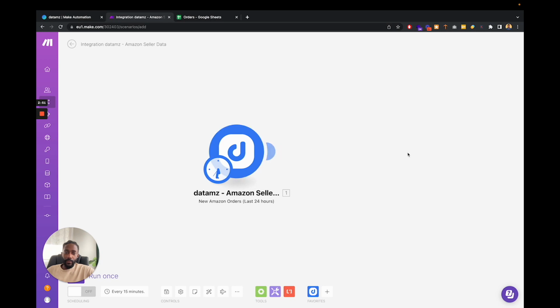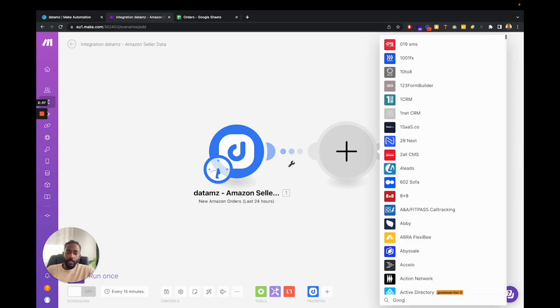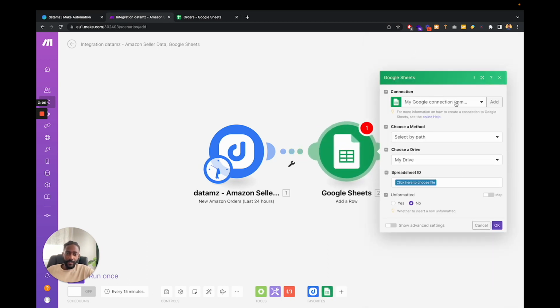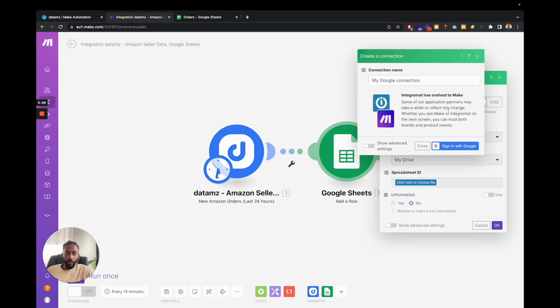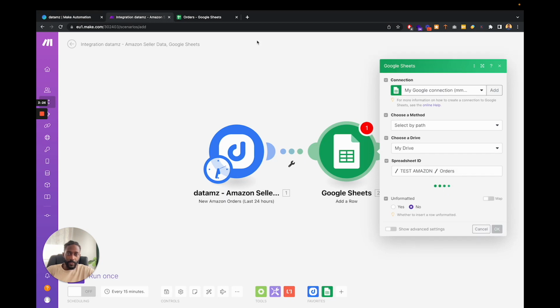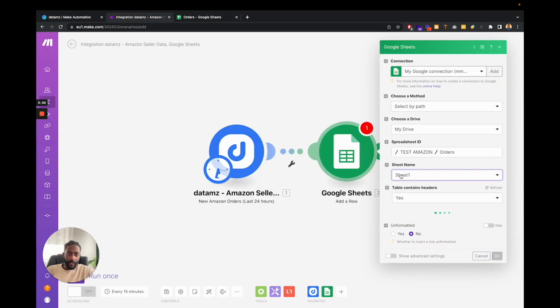And I will connect that to a second module, which will be Google Sheet. So I just have to search for Google Sheet. Each time I have a new order, I want to add a row. Same thing, you will have to connect your Google connection. I already did this, but you will see that it's very simple. You just click on sign in with Google. You select the file that you want. So I will select mine. I put it in a folder called Test Amazon, and the file is Orders, which is this one, which is empty. You select the tab, the sheet is this one.